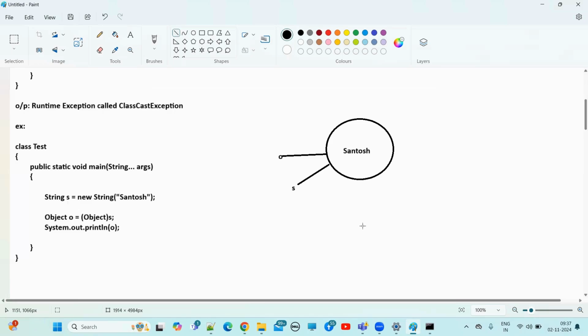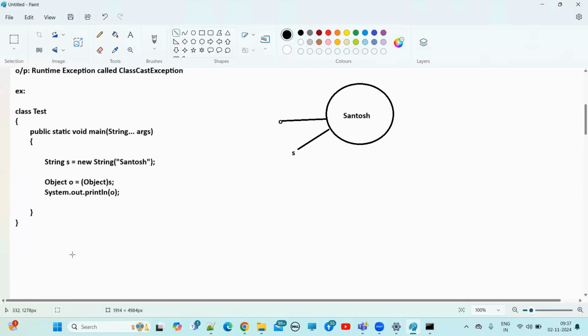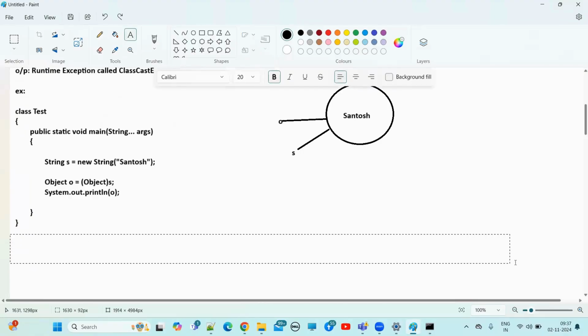So for typecasting, we are not creating any new object. For the existing object only, we are providing another type of reference variable. So people may ask you this kind of question also. You should be in a position to tell the right answer. Let me write the point here.